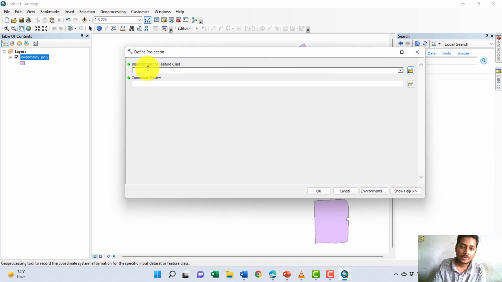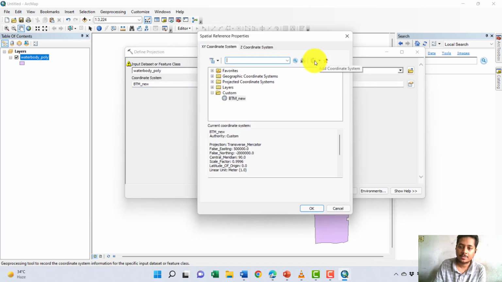Now here you can see there are two fields: input dataset or feature class, and the coordinate system. If we input our shapefile here, it is showing that the coordinate system of this is BTM new. And if we want to clear it, we have to go here. In this part, there is an icon like a globe. Here in this drop down menu, we will find the clear option. If you clear, there is no current coordinate system here.